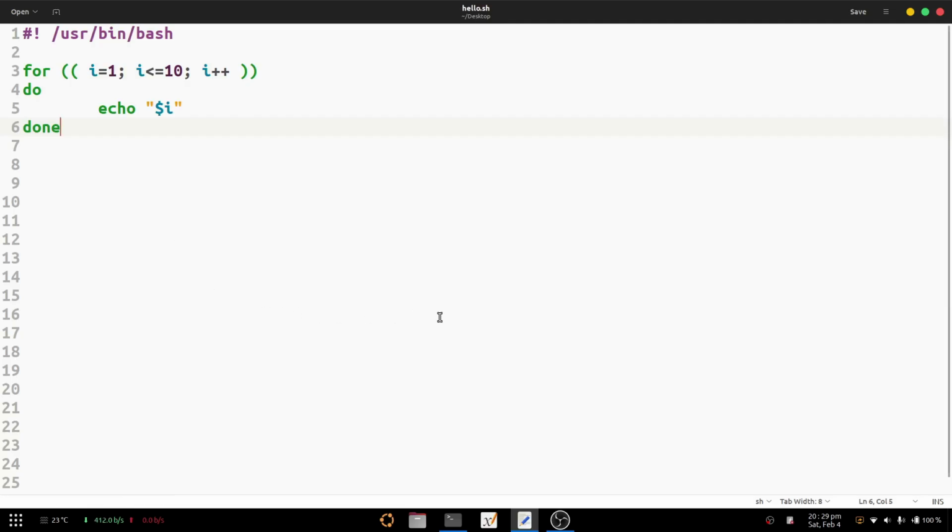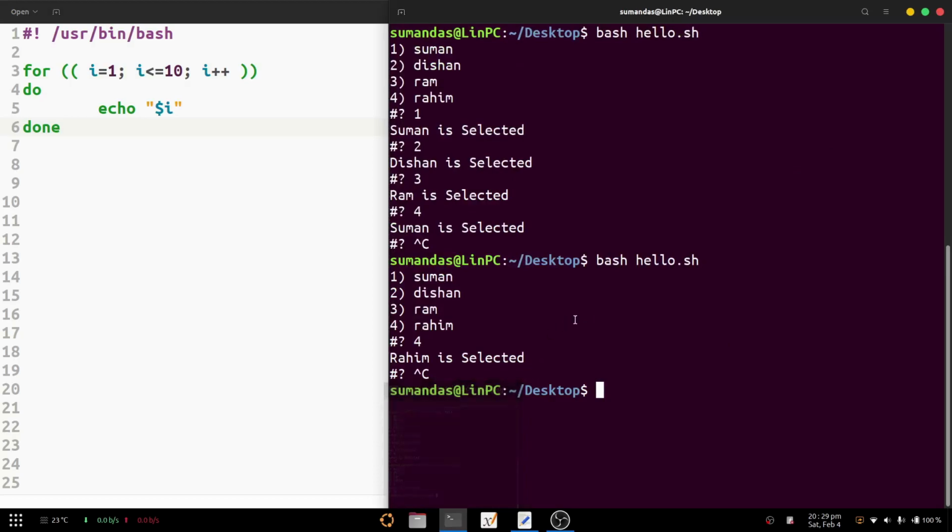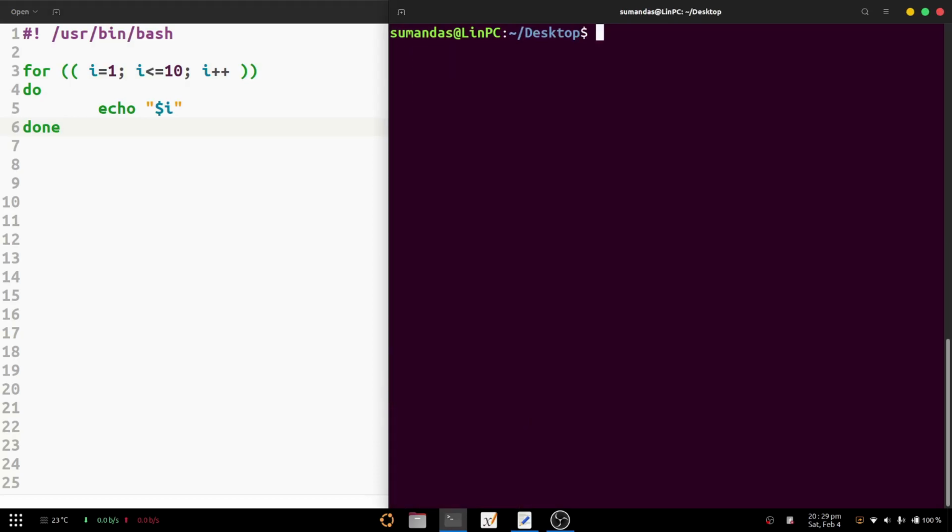So for that open the terminal, Ctrl L to clear the screen. Now bash hello.sh. So the output is as usual, normal from 1 to 10, as written in the script using the for loop.